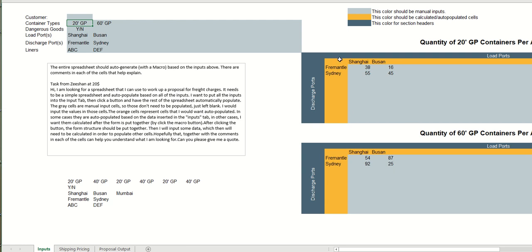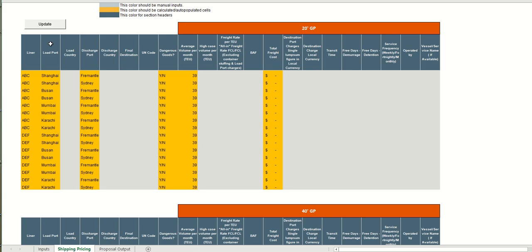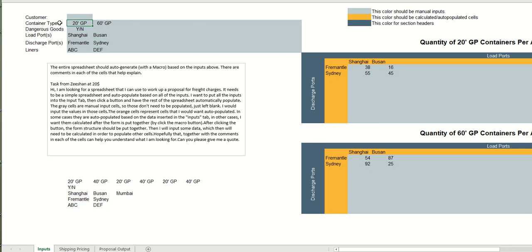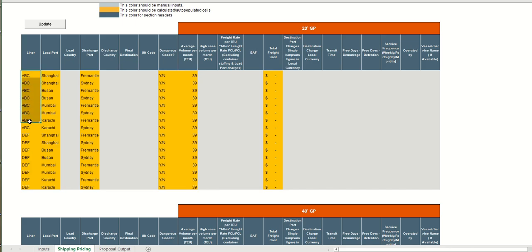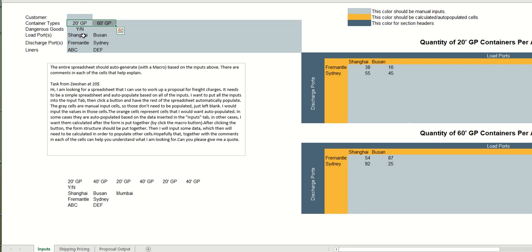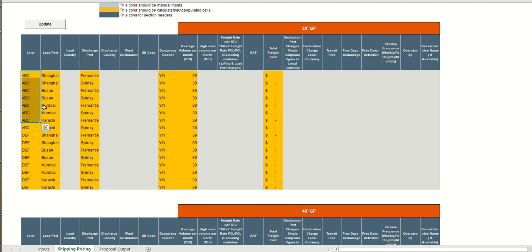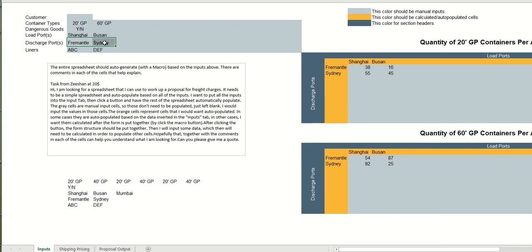So after filling the values here, you can go to the second sheet, and this is the sheet which was the most critical and complex one. As you can see, there is some criteria. Then when there are two container types, it should be repeated like this. The shipping pricing load port should be mentioned twice for every load port. Accordingly, if there are two discharge ports, and then similarly for the liners.